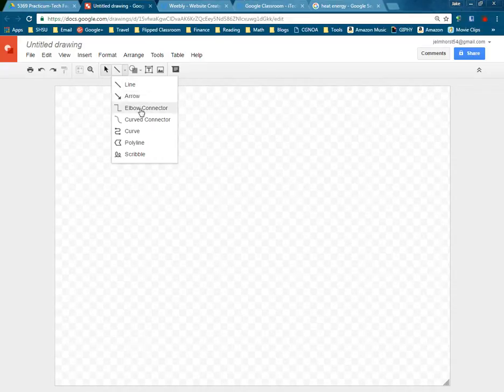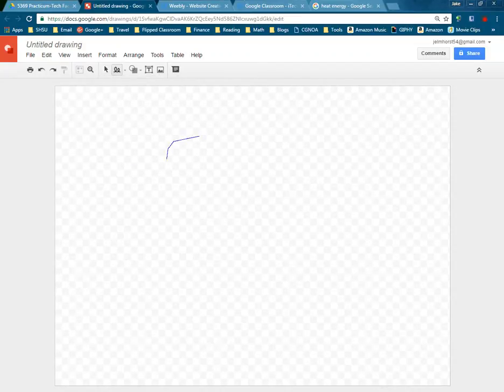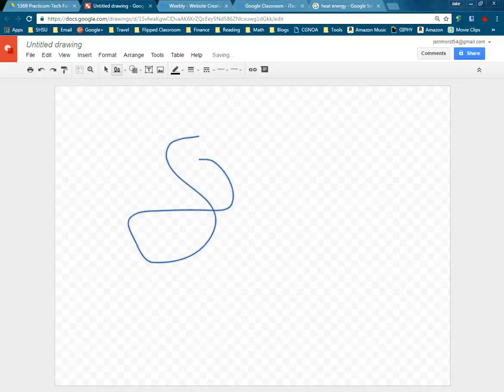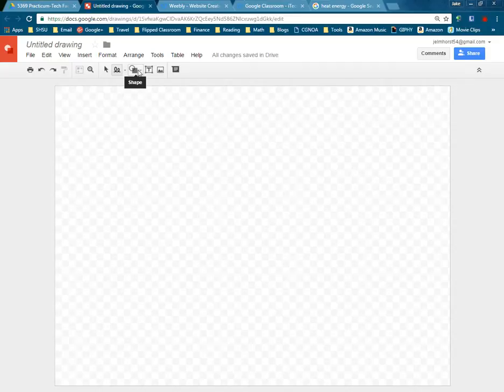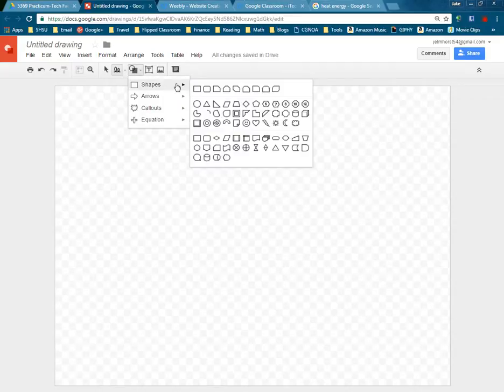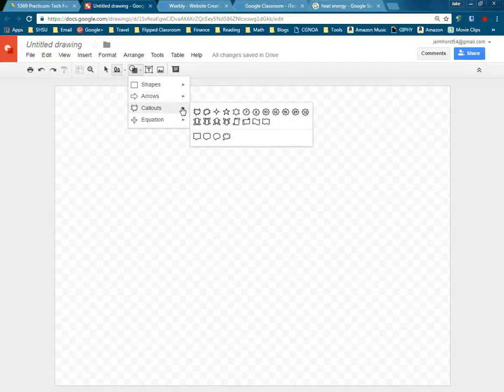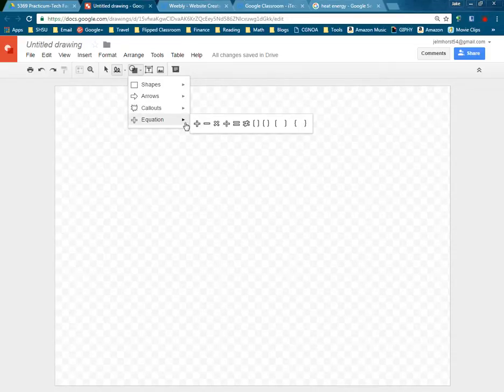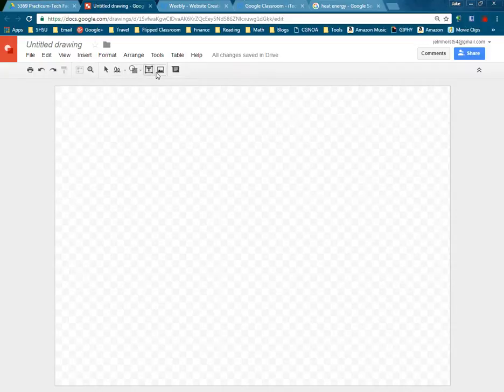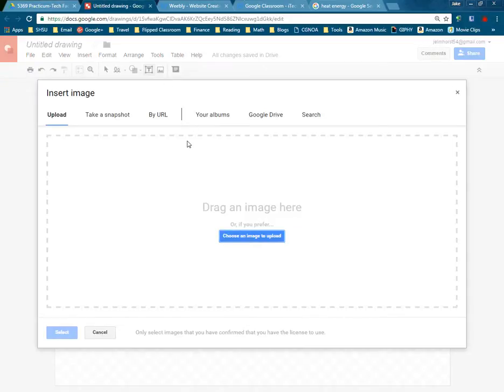So you have line, arrow, elbow connectors, curvy line, and then scribble, where you can just click with the mouse and draw whatever you need to. And I'm just gonna undo that. You can also input shapes. So we have different shapes here, different arrows, different callouts, and different equation symbols. And then you can also do a text box, or you can do an image. Now you can upload it from your computer, find something in Google Drive, or take a snapshot.